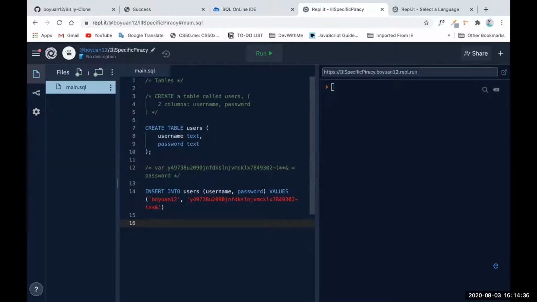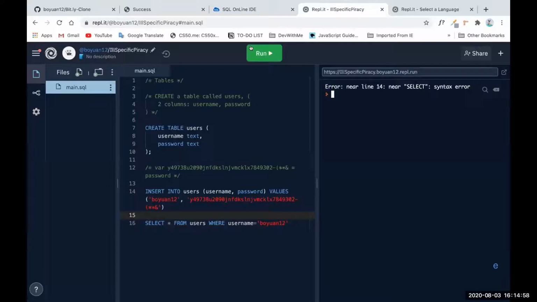But now let's talk about how we can actually select a row. We can select a row by specifying SELECT * FROM your table name, in this case users, WHERE username equals my username here. And if I run this again, oh God, that's just so great. Let's see.